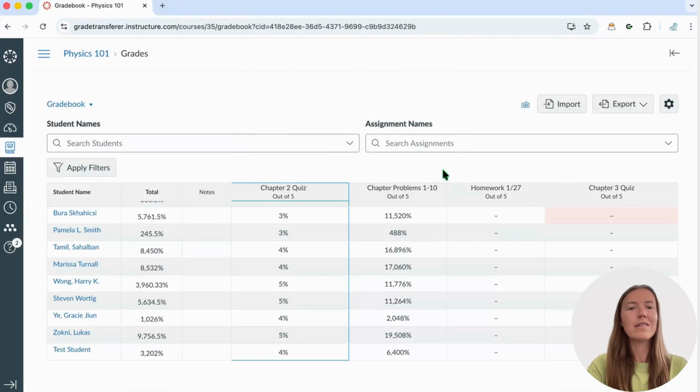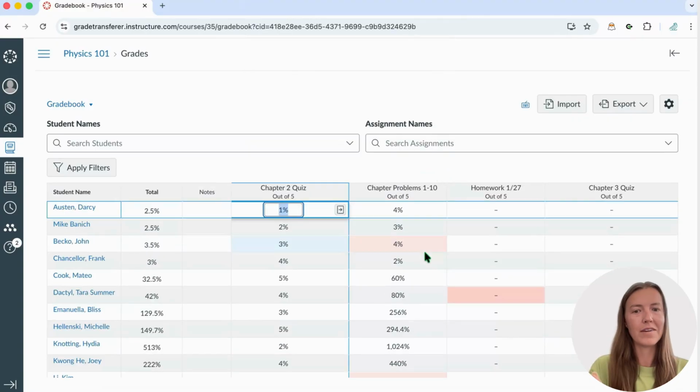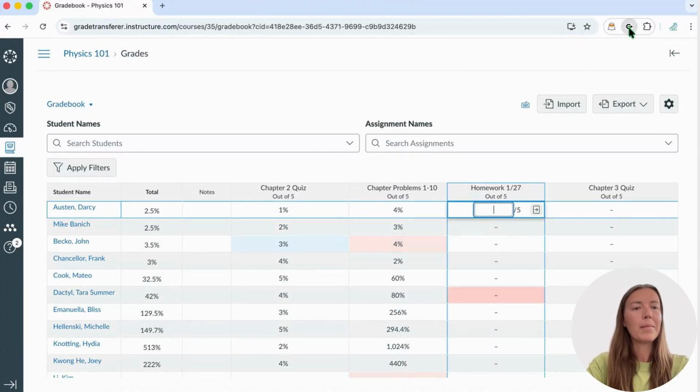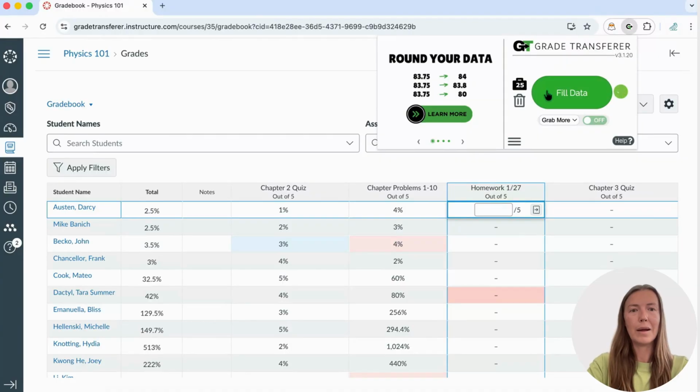And as I mentioned, Canvas is one of those supported platforms. So let me show you how to fill in Canvas. It's pretty similar. You just take a look for the assignment column where you want to fill your student grades and click into the first cell of that column. Open up GradeTransferer and click the Fill Data button, right? Because you will have grabbed scores already from wherever you want to grab your scores.